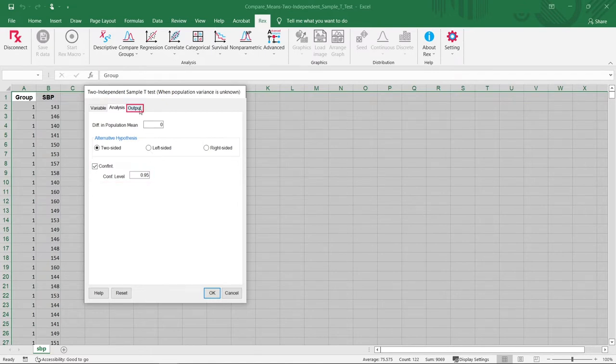Finally, we go to the Output tab. In this tab, we can select the graphs to output. Today, we will output both a histogram and a box plot. Once we are done setting up our analysis, we click OK.